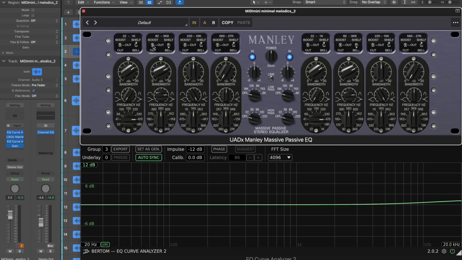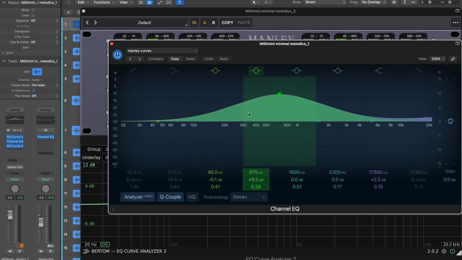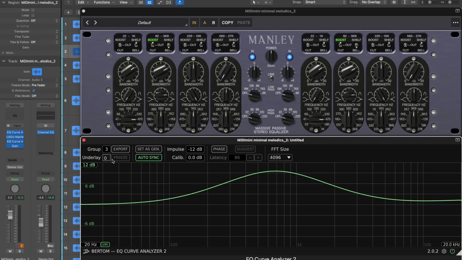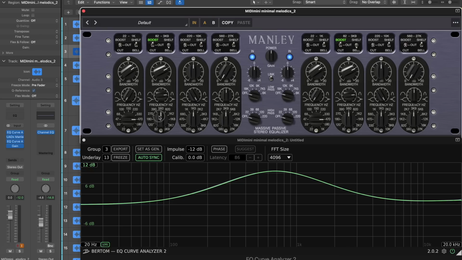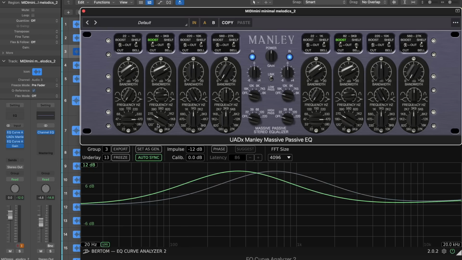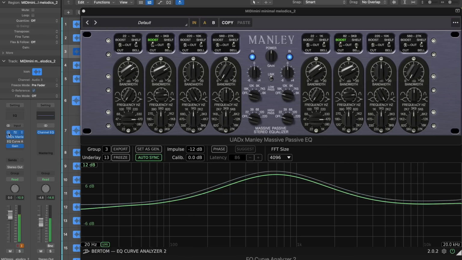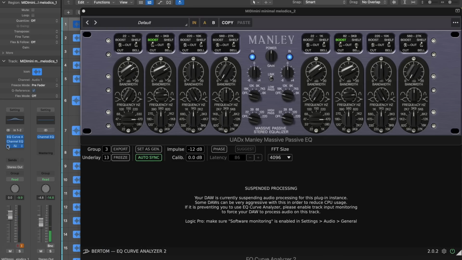And what I've done here is I've just tried to match this boost with Logic's. Here's the curve I've put in with Logic, and if we use that as the underlay on this so we can see them both, it's perfectly matched. If I just change the frequency of this one, you can see the grey line there is Logic's EQ, the green line is the Manley. So perfectly matched. Now we'll take the analyzer out.